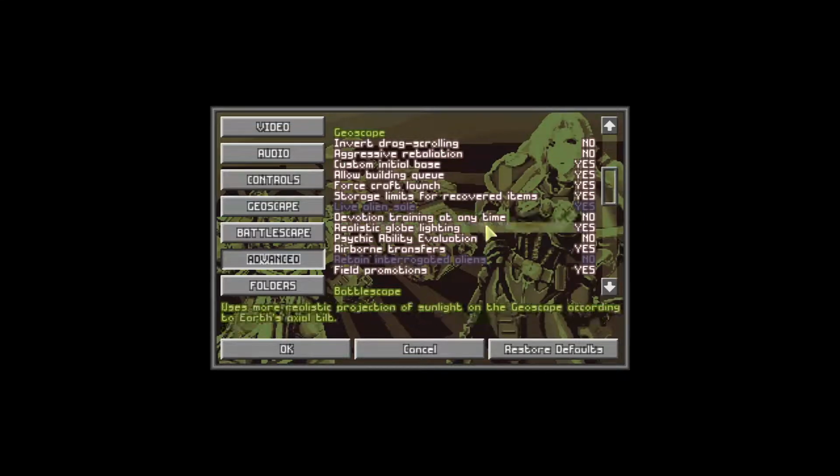But that's what that means, and so it's not really a big deal. You can turn it on if you want to. Storage limits for recovered items should always be on. Forced craft launch always on. Allow building queues on or off depending on whether I use it. I leave it on. I forget that it's a thing, actually, is really what it is.